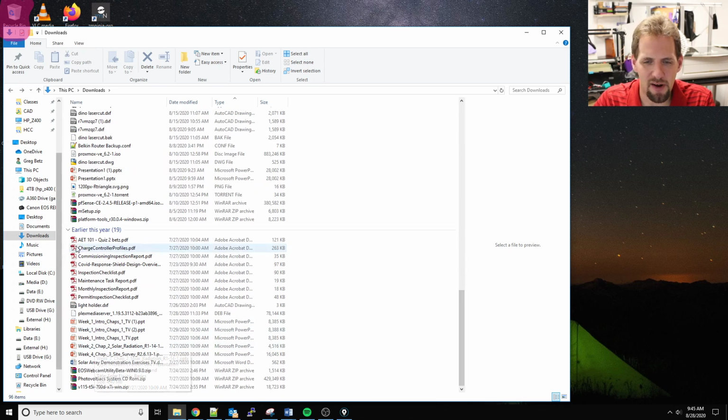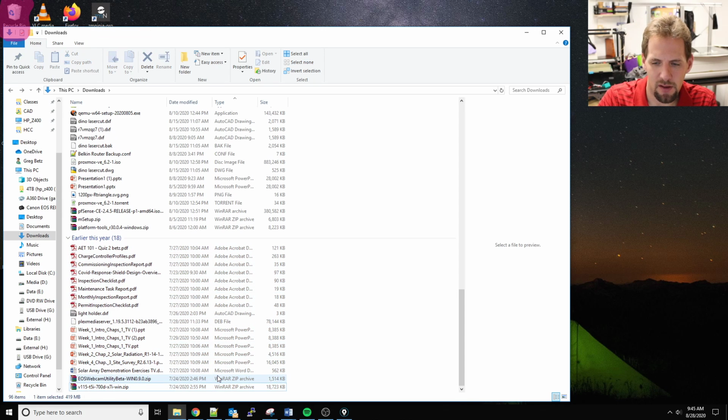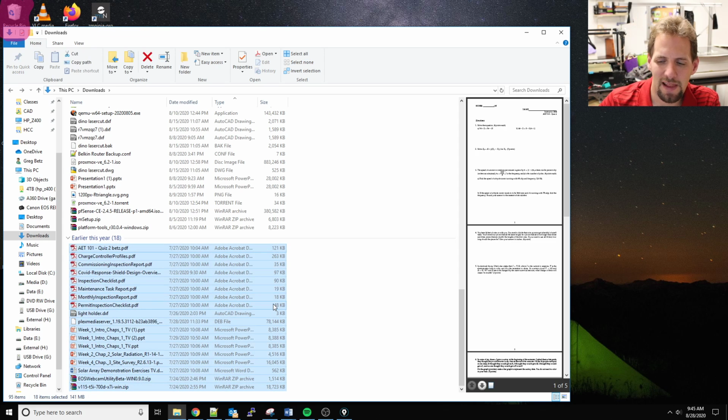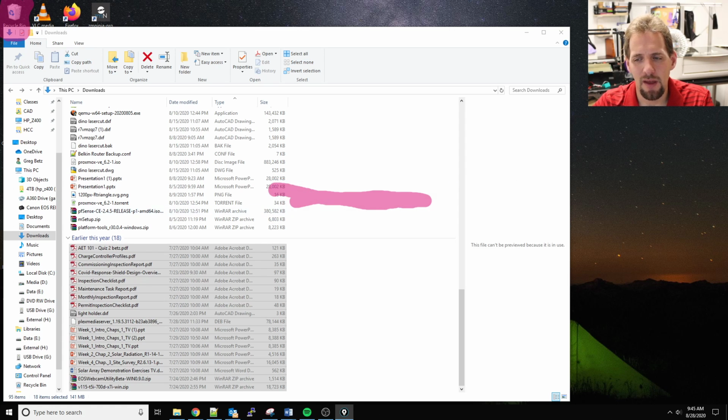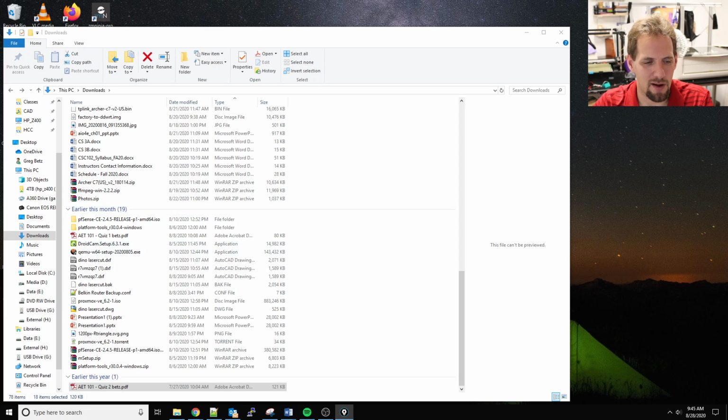Now, slightly different note. If you are deleting a file and it's huge, actually this one might qualify. No, not big enough. But if we're going to delete a file that's really large, it may pop up with, again, are you sure you want to permanently delete these items? So I forced it to do that, but if you're going to delete a large video file or something like that, it may say, hey, we're just going to get rid of this completely. It's not worth moving to the trash bin, it's too big. So that is something to be aware of.